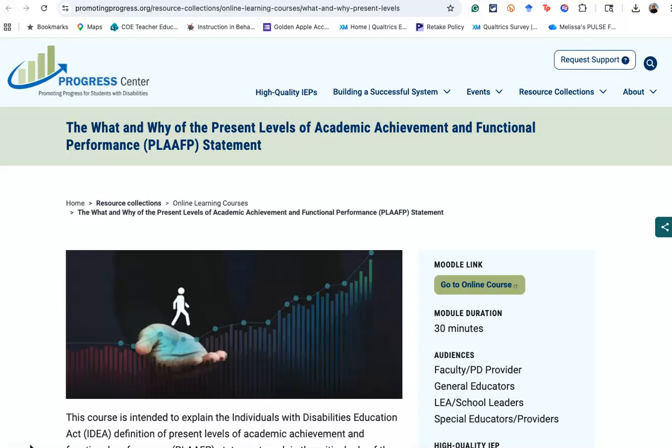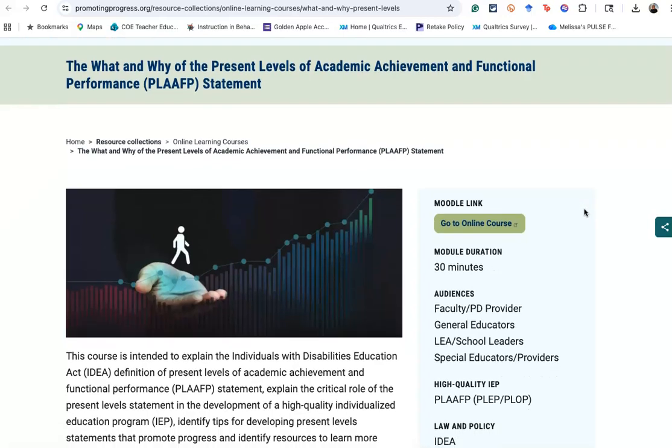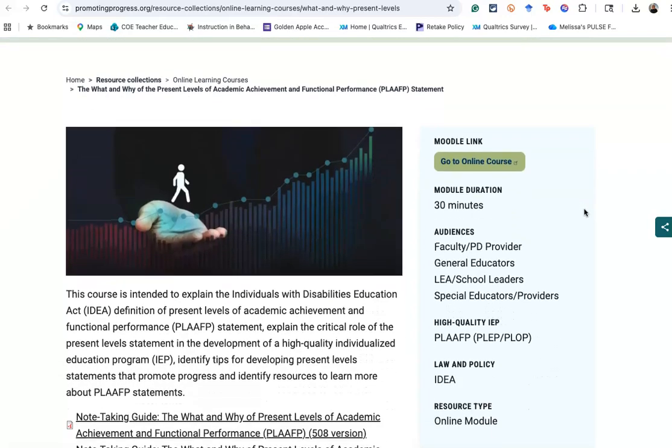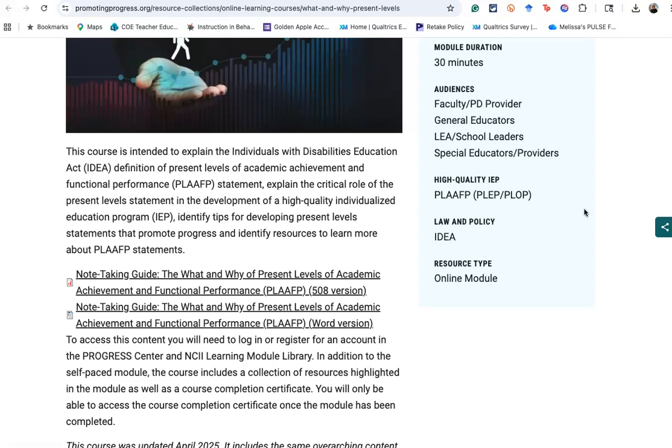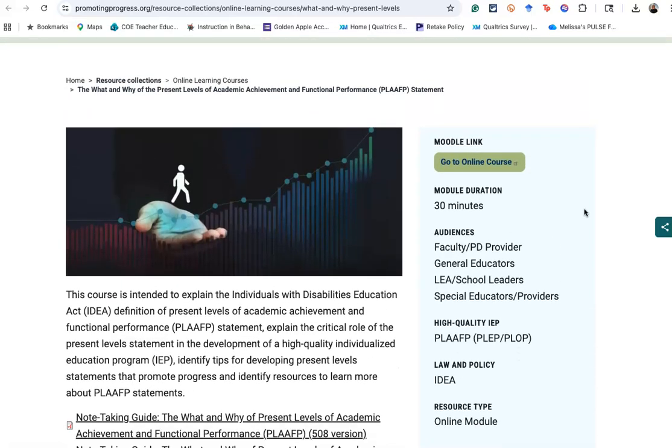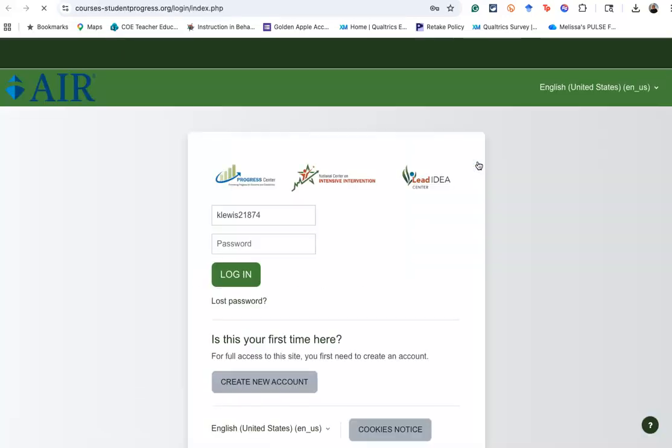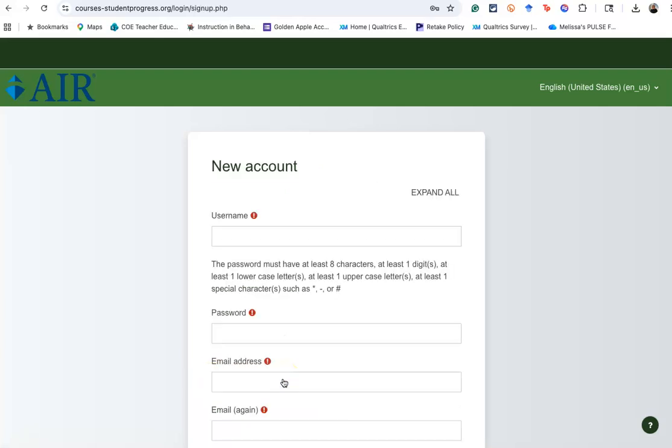All right, once you click on that link, you're going to come to this page, the what and why of present levels of academic achievement and functional performance, also known as the PLAF statement. So here you'll see there's some information about this, but where you're really going to want to go is here where it says go to the online course. So once you click on that, there will be a place for you to enter a username and password, but you don't have that yet. So what you're going to do is go to create new account.